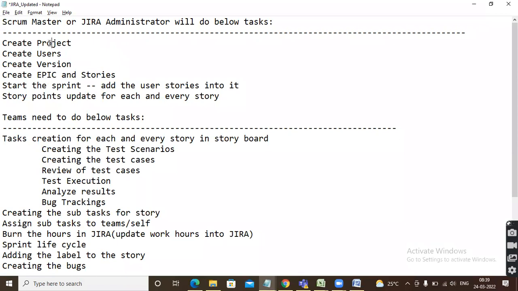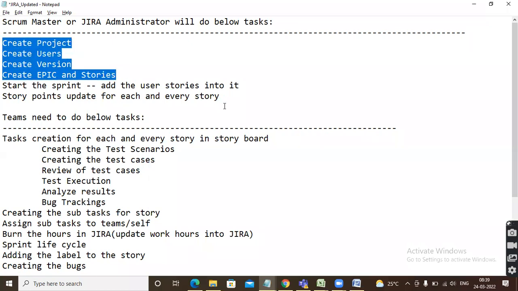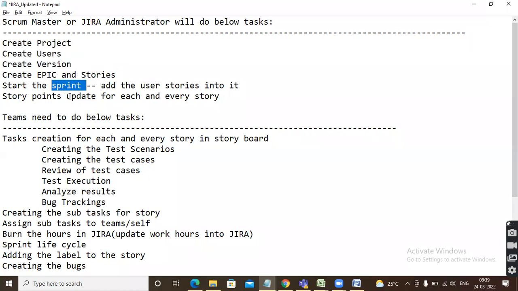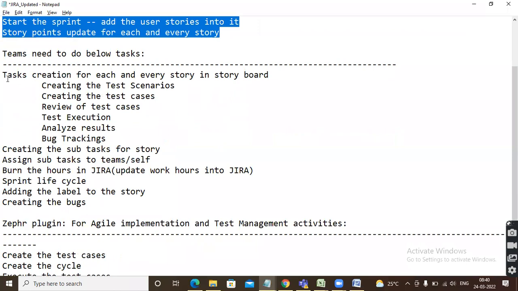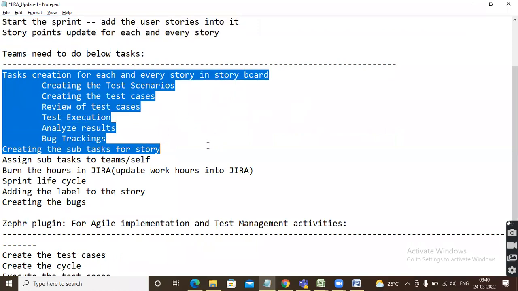You are creating the project, you are creating the users, you are creating the version, you are creating the epics and user stories. Whatever agile model we discussed, everything we are doing the same. Starting the sprint, updating story points. What is the complexity you are facing here? Next, each and every story will have tasks. Those tasks we are creating.